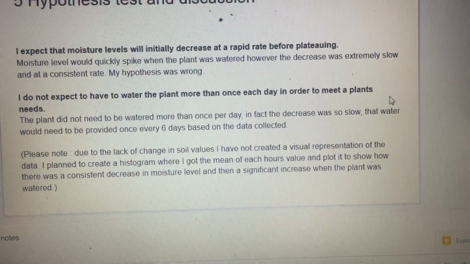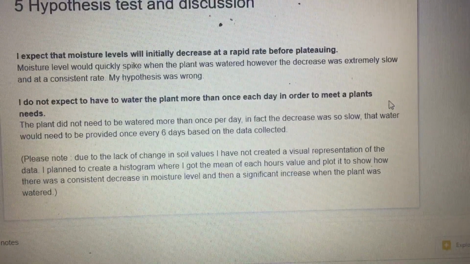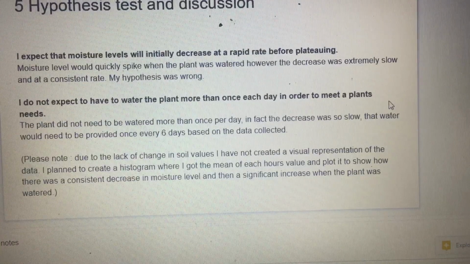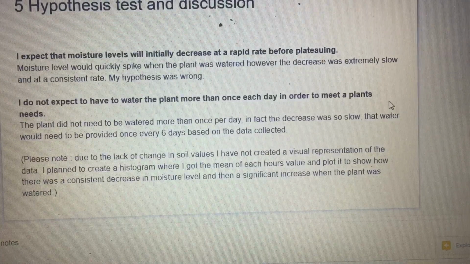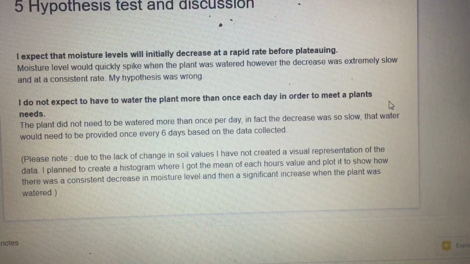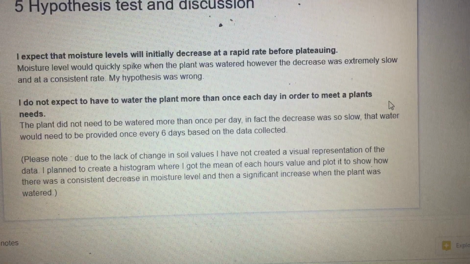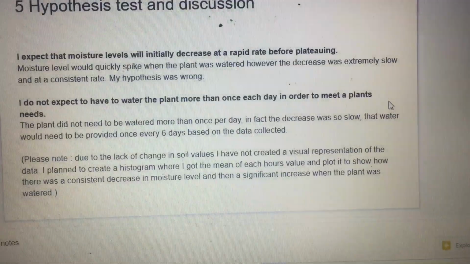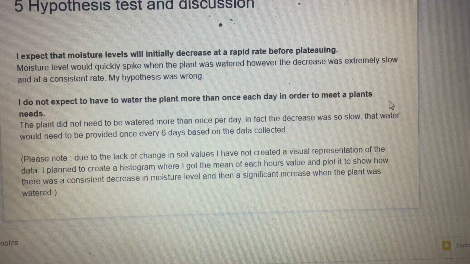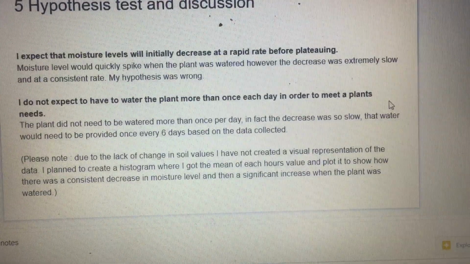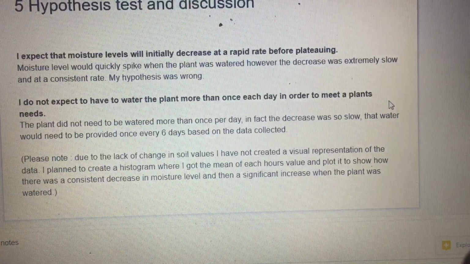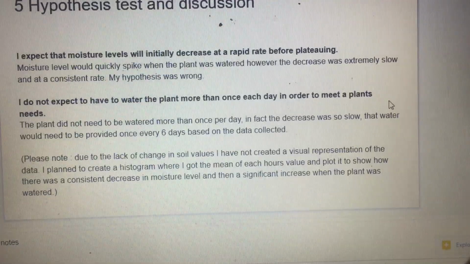My hypothesis about it decreasing rapidly before plateauing didn't hold. It decreased so slowly, at a rate where it would take almost 6 days for it to need water, which I don't think is correct. Having not set the plant up outside, I think that's what maybe messed me up. But it was true, I didn't need to water it more than once per day.